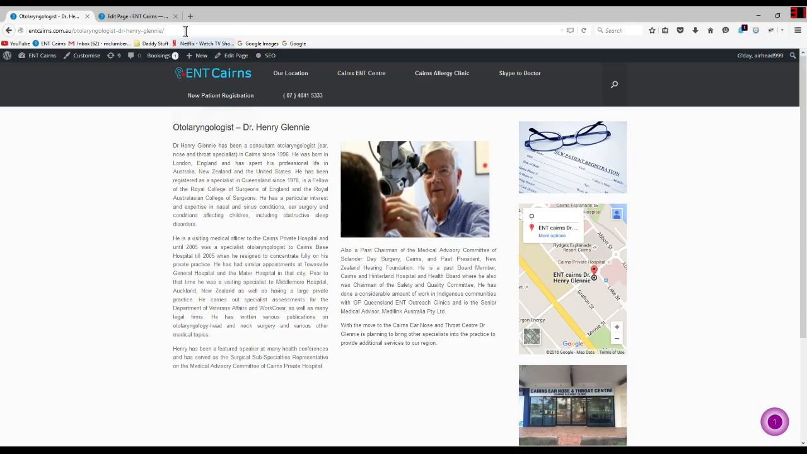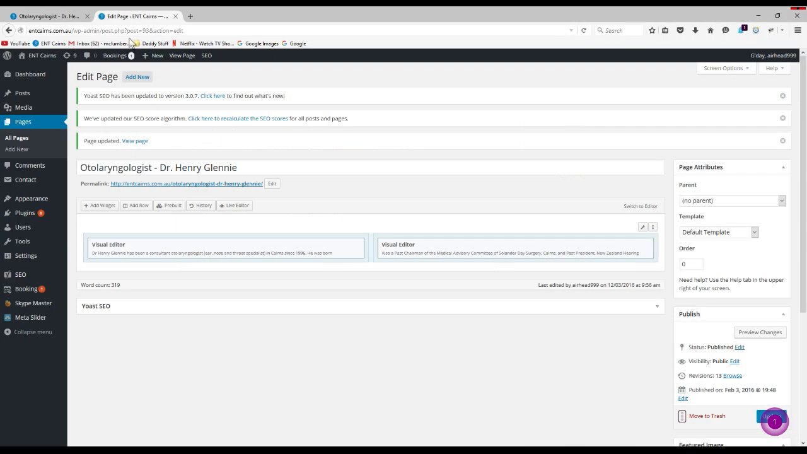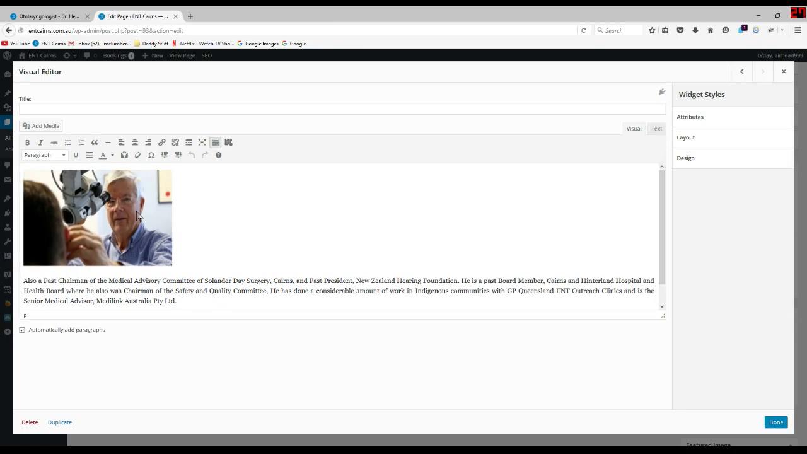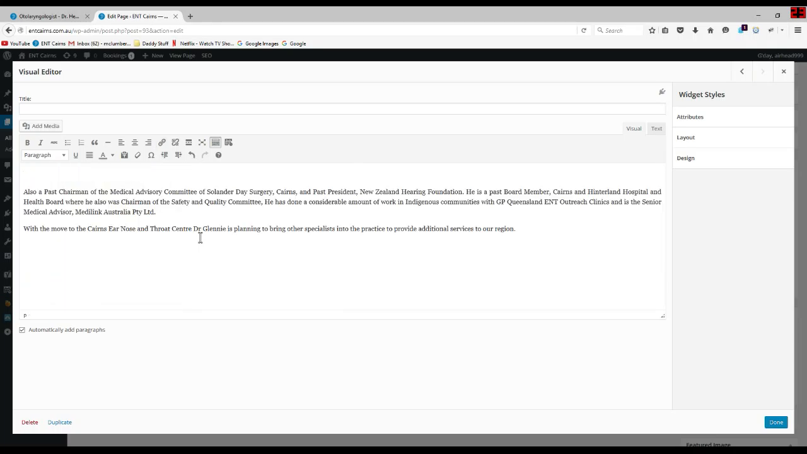If you want to change the photograph, that's in column 2. Click into it. Look at column 2. And there's the picture. If you want to change the picture, just click on it. Click delete. The picture's gone. If you want to add a new picture, add media, click on that button.